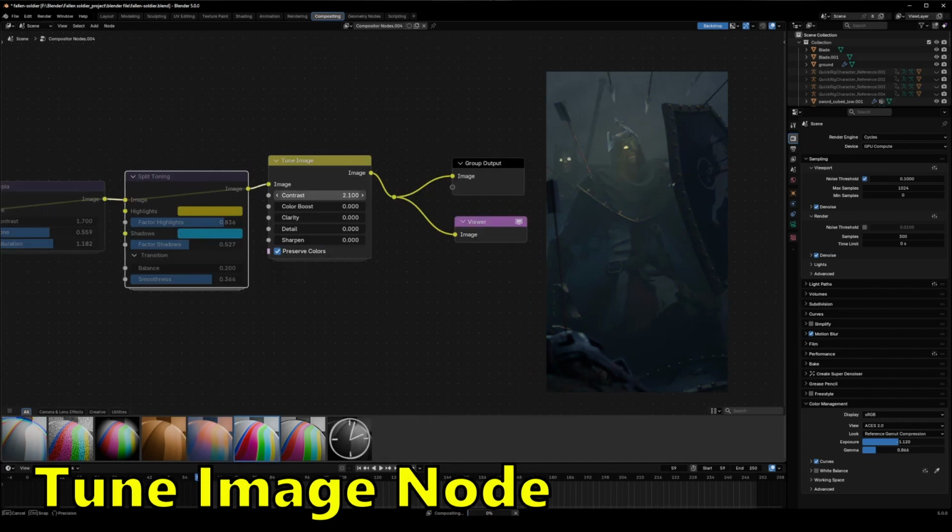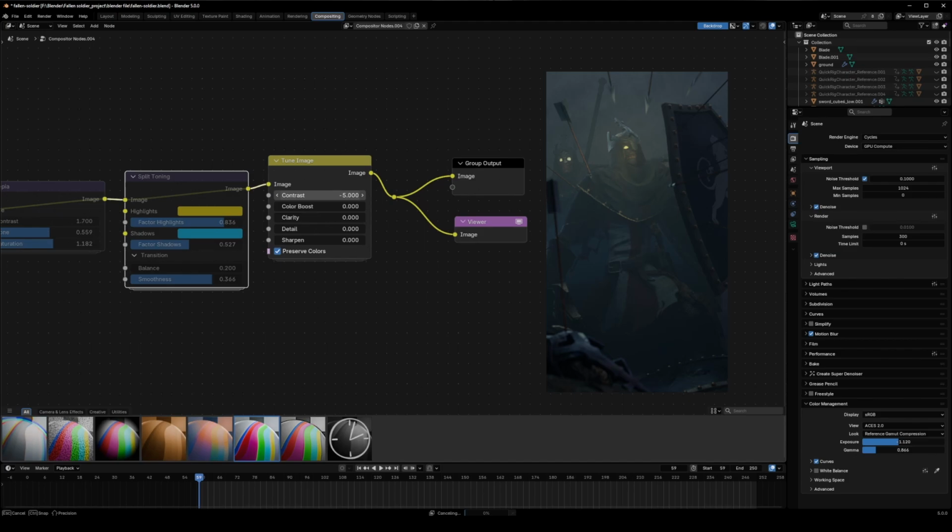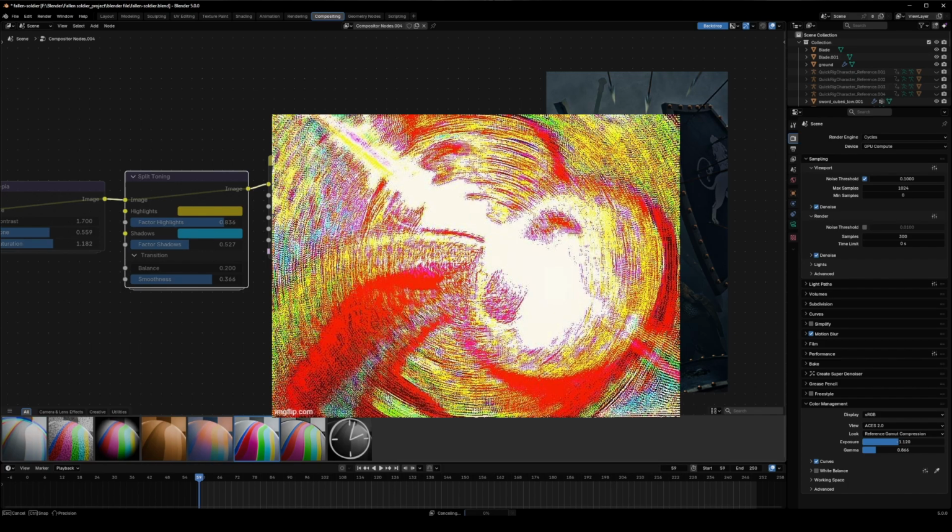The tune image is also a really nice node. You go to the contrast, obviously you can increase the contrast of your scene, increase the color boost, and then the clarity, it's always nice. You can sharpen the textures, make them a bit more sharp. If you go all the way on clarity, it'll look like those deep-fried memes.